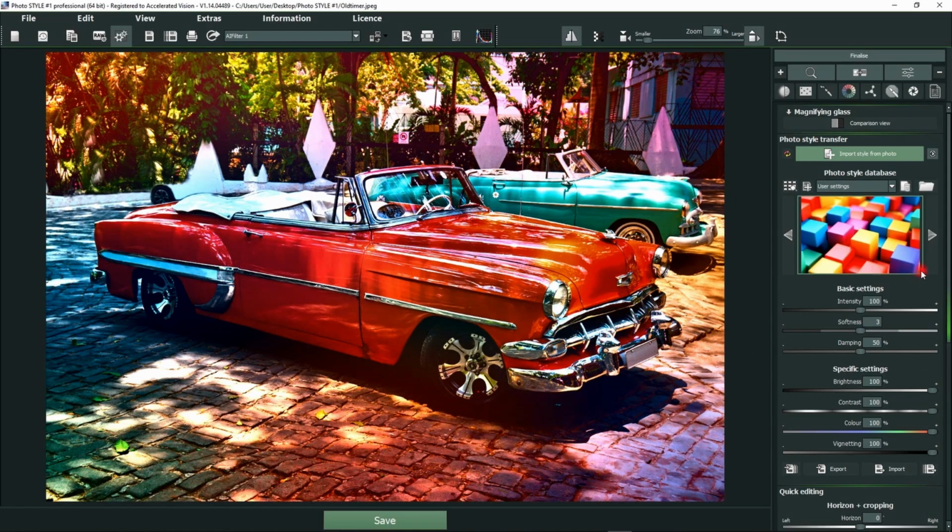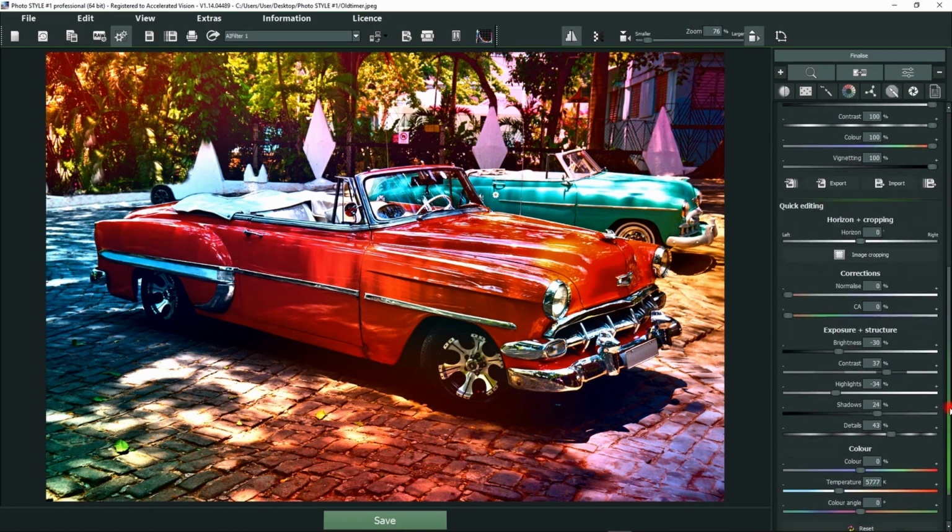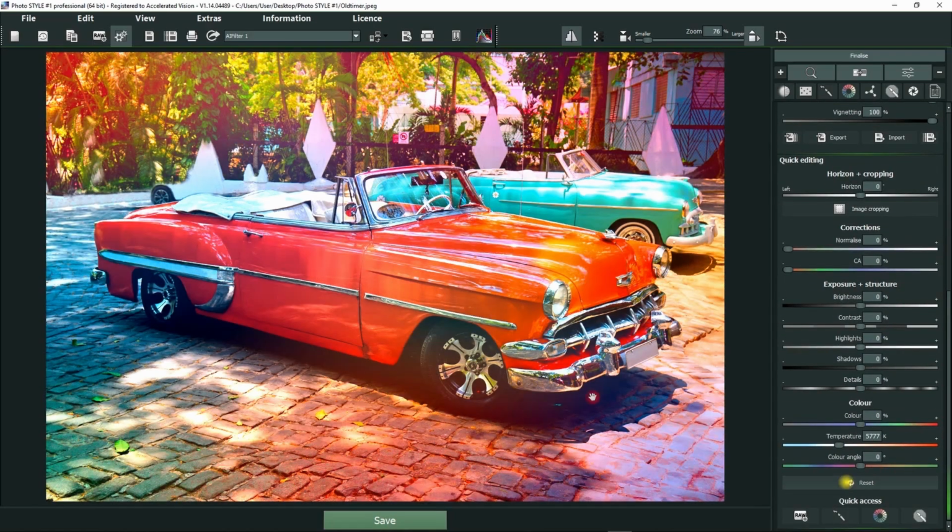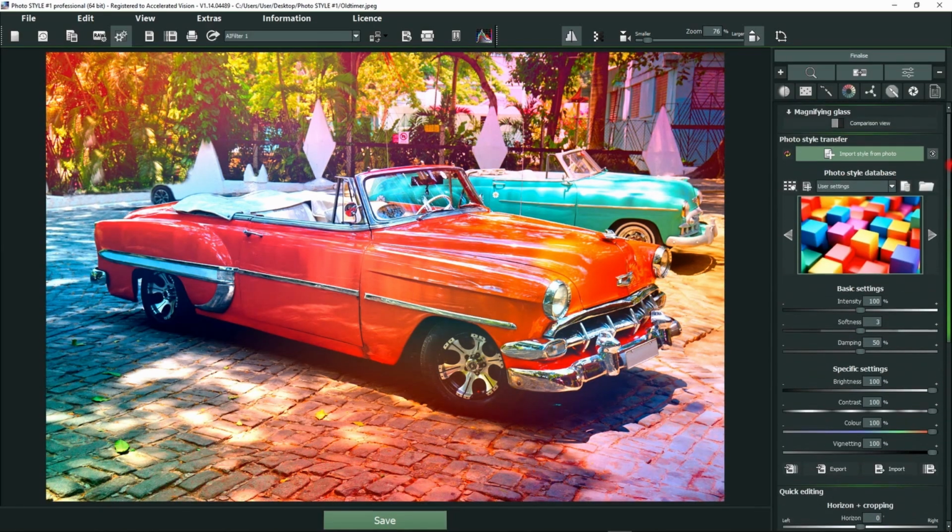Of course, we can change these photo styles. Let's restore the quick editing back to the default settings. So we're left with the photo style editor, photo style transfer. And as I said, these parameters that you can set here are explained in the separate video for PhotoStyle transfer. Perhaps a very quick example.